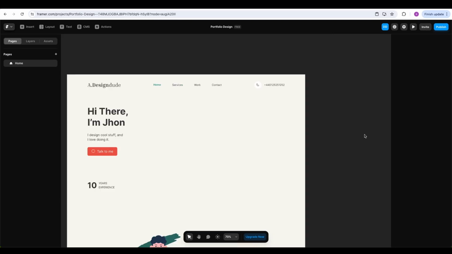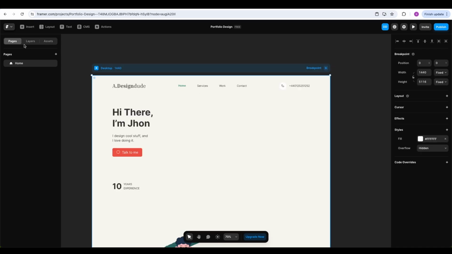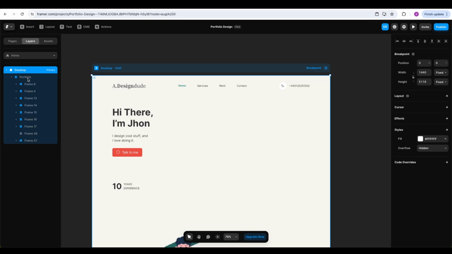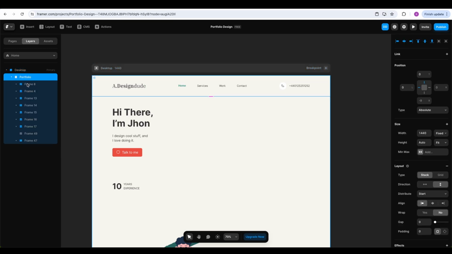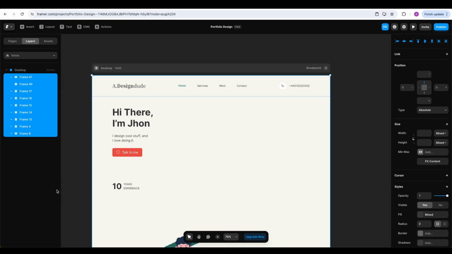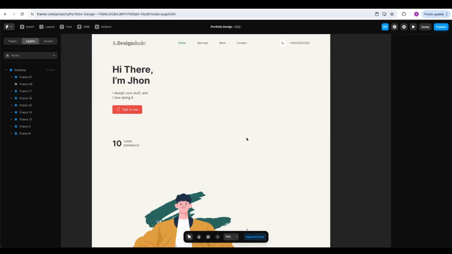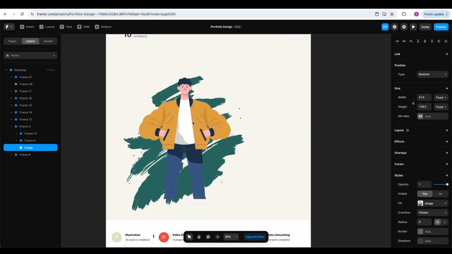So the good thing is that this can be solved, but before we do that, I'm just going to take care of a few things. Let's go to the layers, and I'm going to get rid of this wrapper stack, which is also called auto layout in Figma. So I'm just going to remove stack right from here so that we have all the layers in our desktop stack. So there you go.